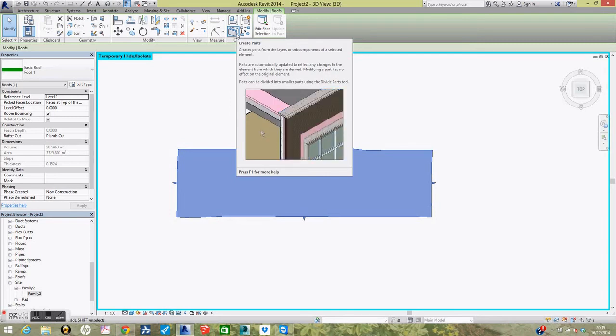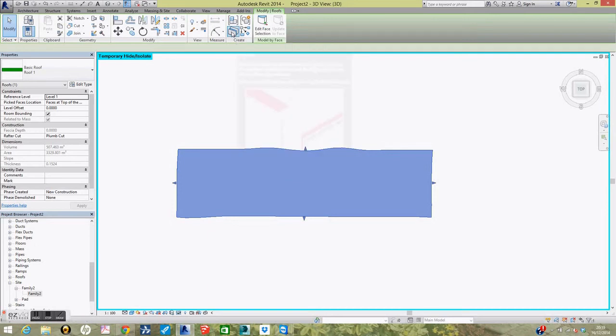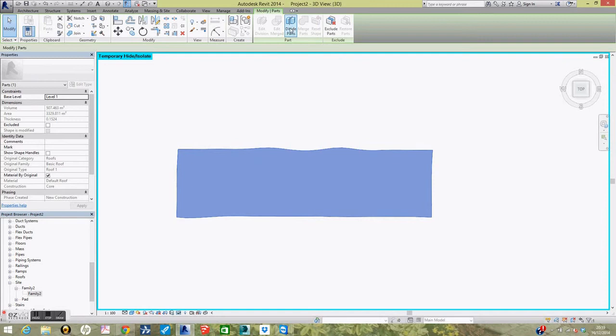So I'm going to click Create Parts, then I'm going to click Divide Parts. Oh, and hit Edit Sketch, and we're in sketch mode. Look at this. Now we can go and draw roads. Hooray. So I'm just going to arbitrarily make some roads here. 10 meters is good old road.